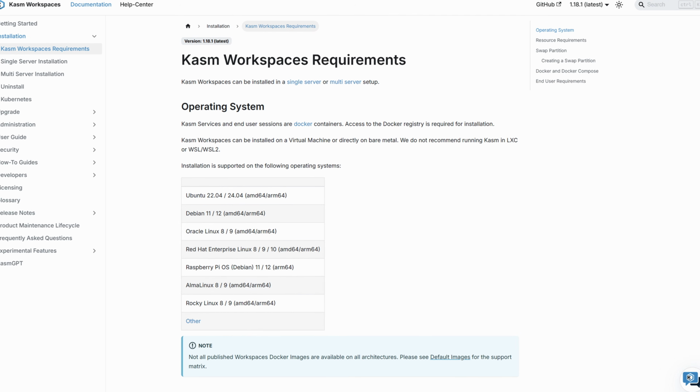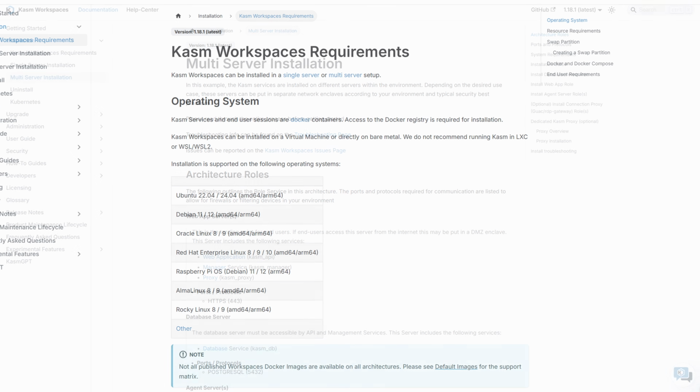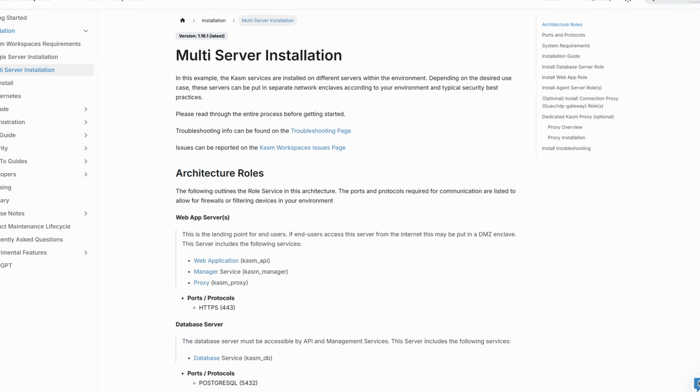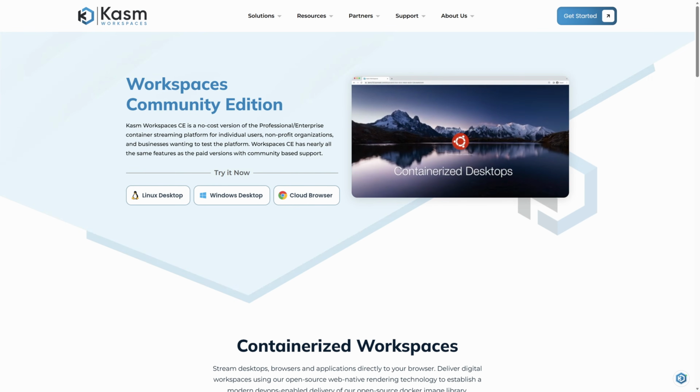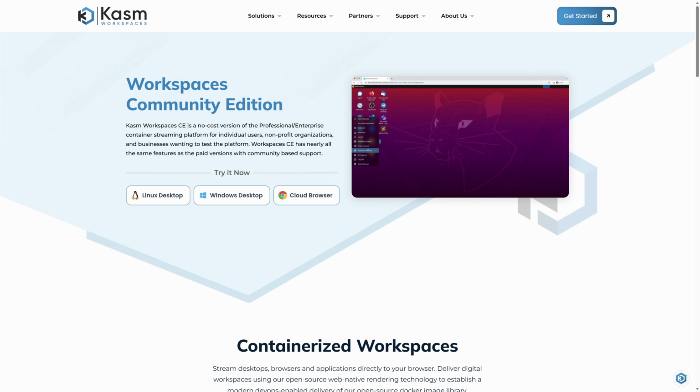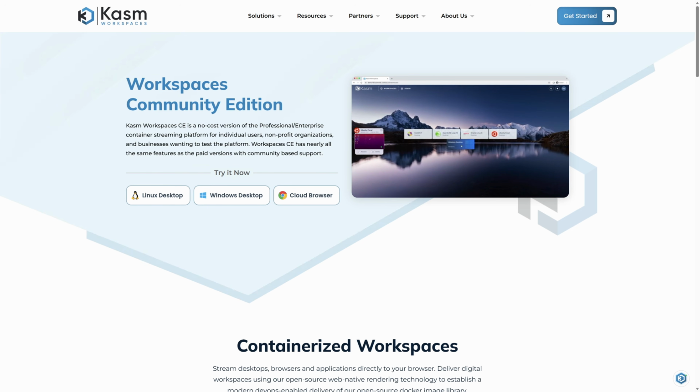All you need to get started is a machine running Linux. I'll link the documentation below that will tell you exactly which distros are supported, as well as guides for multi-server setups for scalability and resilience. For this video, we're going to keep things simple. We'll do an all-in-one deployment on a single computer using the free Community Edition. Compared to the paid version, the Community Edition is limited to 5 simultaneous remote sessions. Besides that, it's almost identical.